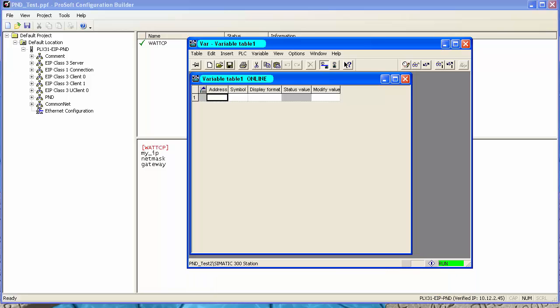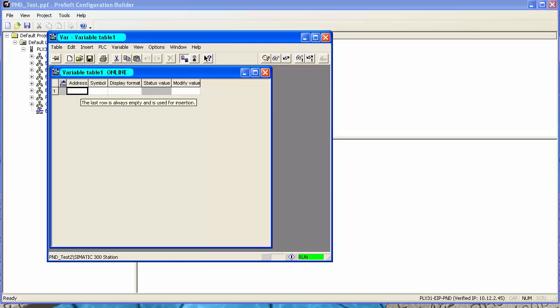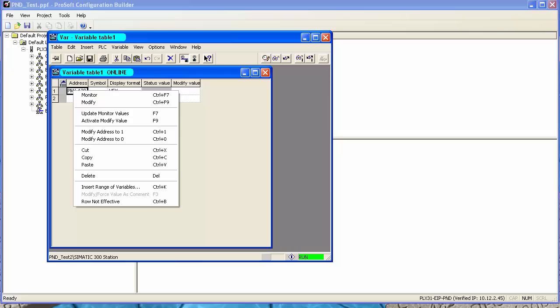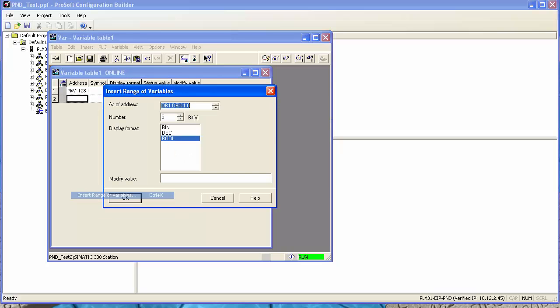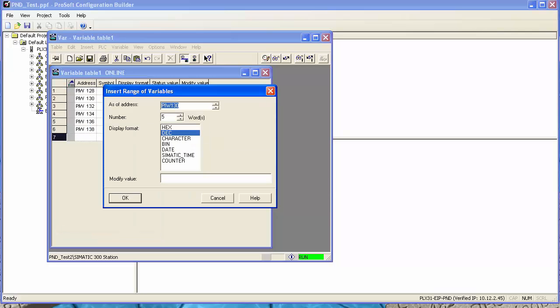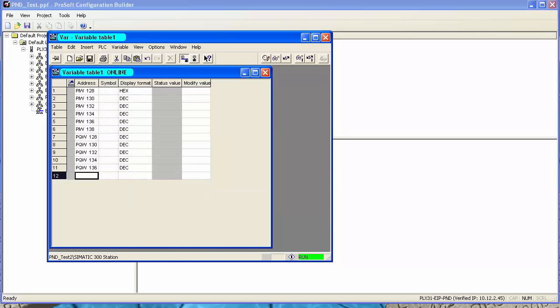Okay, and I will go ahead and create some variables here. So the first input that I had was an input word starting at 128. And you know what? I'm going to go ahead and create a few of these. So I'll insert a range of variables. So input word starting at word 130 for length of 5. Now I'm going to create my outputs starting at 128, change the format to decimal. And then there you go.